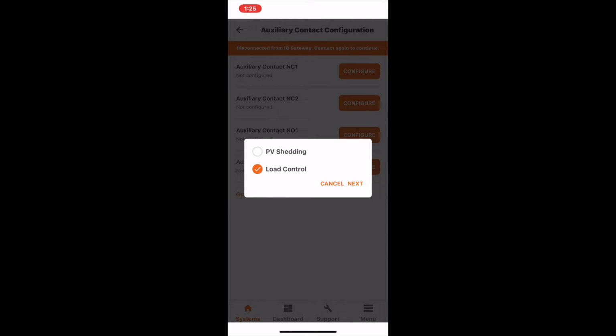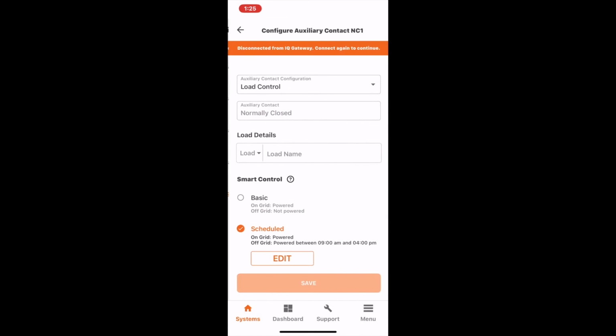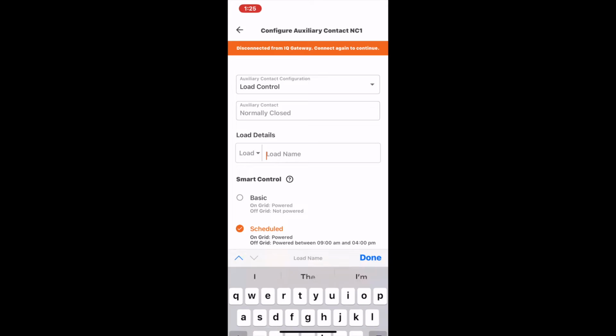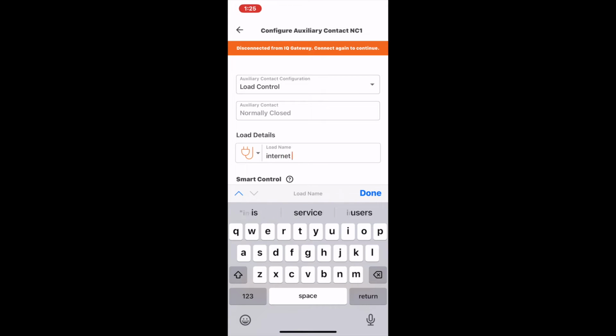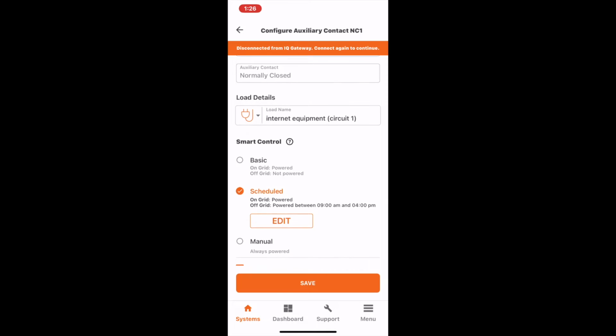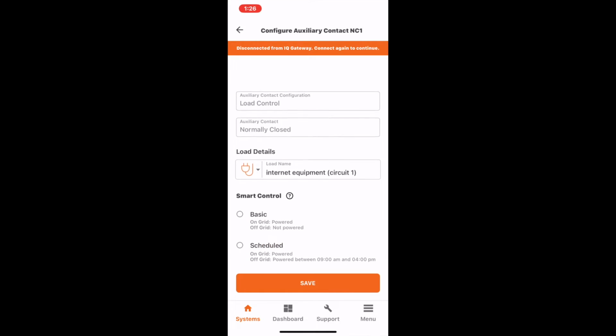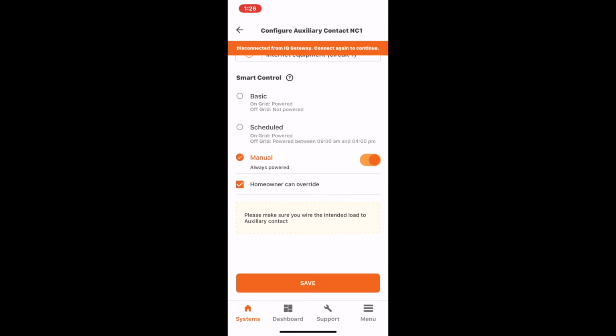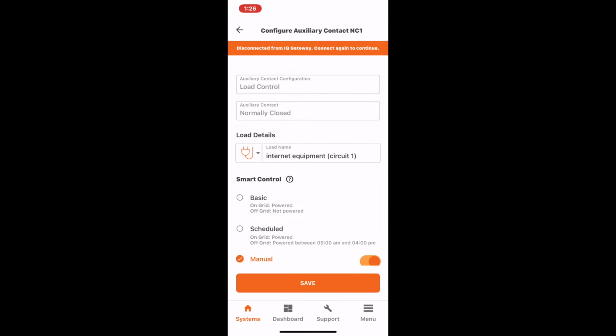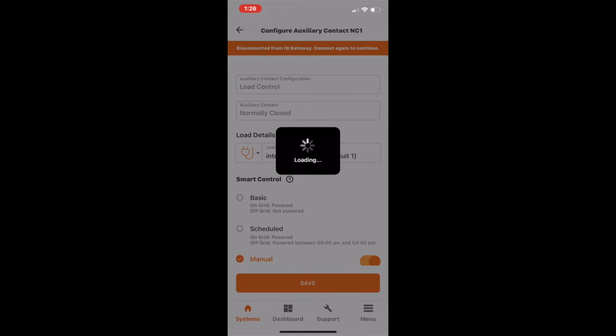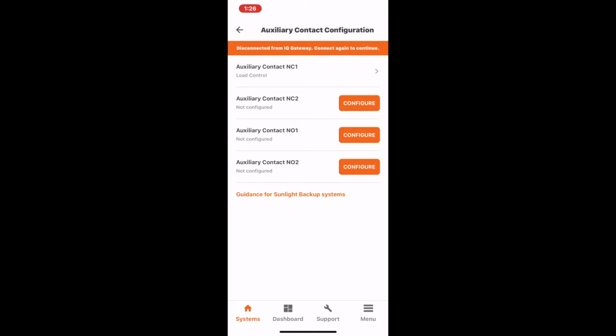Select load control. Enter a name for the circuit, such as internet equipment, circuit 1. Enphase recommends connecting your internet equipment to the first load control circuit and then changing the mode of this to manual operation. This will configure this circuit to operate whenever possible, if there is sufficient sunlight available when off-grid.